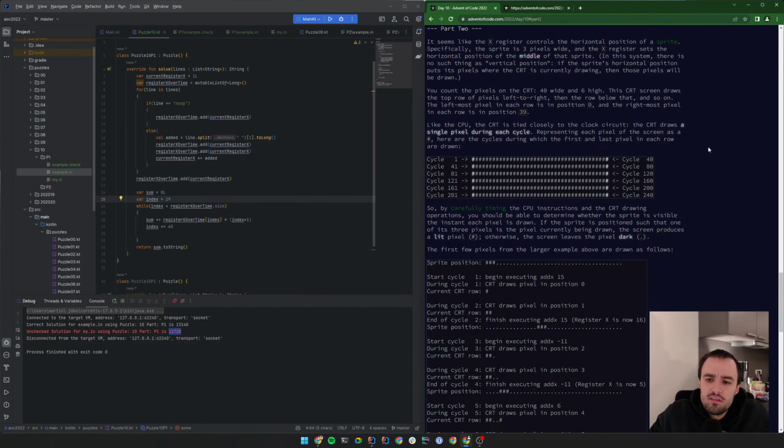You count the pixels of the CRT. 40 wide, 6 high. This CRT screen draws the top row of pixels left to right. Count the pixels. CRT 40. Okay. The CRT draws the top row of pixels left to right, then the row below that, and so on. The leftmost pixel in each row is position 0, and the rightmost pixel in each row is position 39.